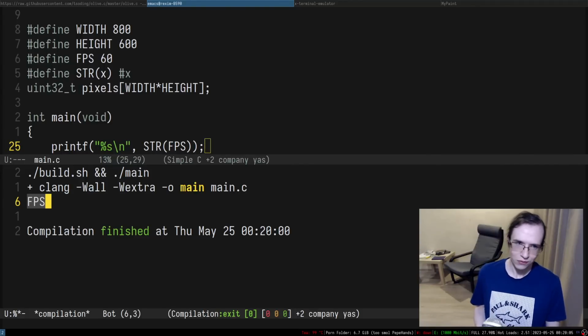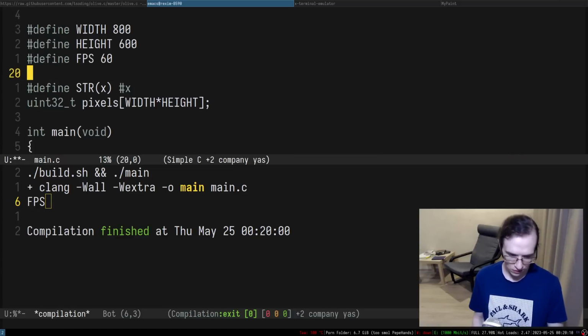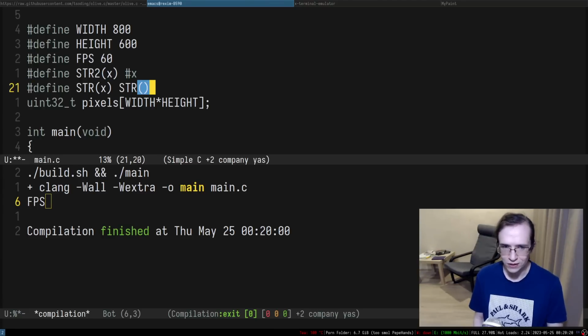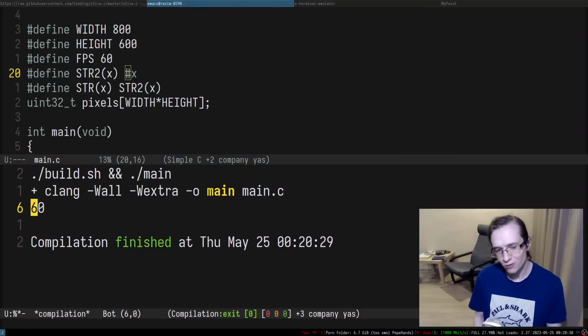For that, there is a very stupid hack. In C, you have to do that in two levels. Basically, you have to introduce str2 that does that, and inside of str you have to call str2. You have to forward that thing one more layer, and only then it will take the value and render it like this.